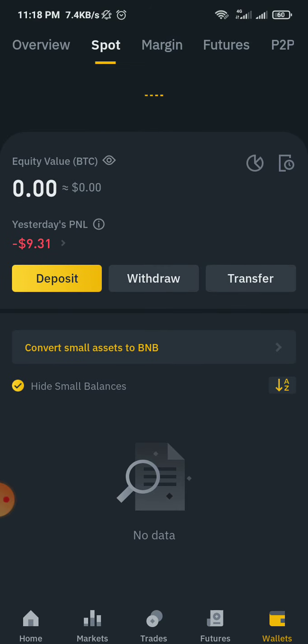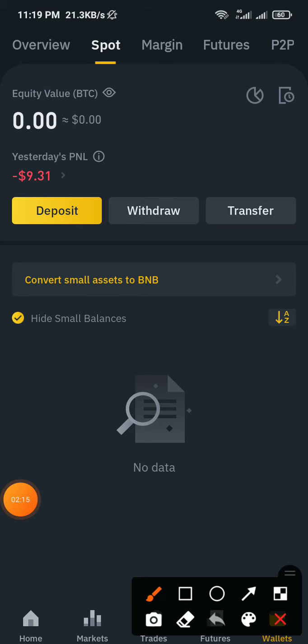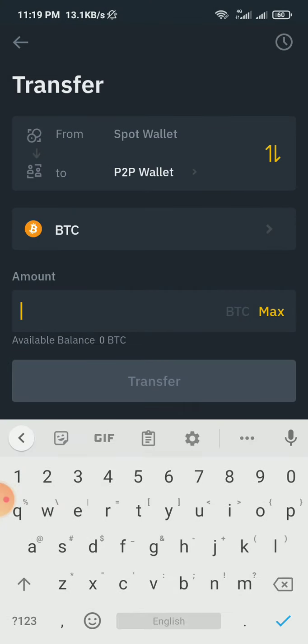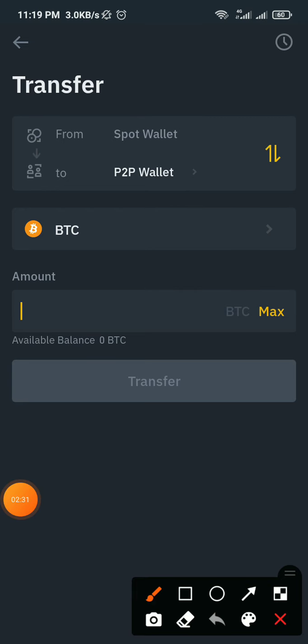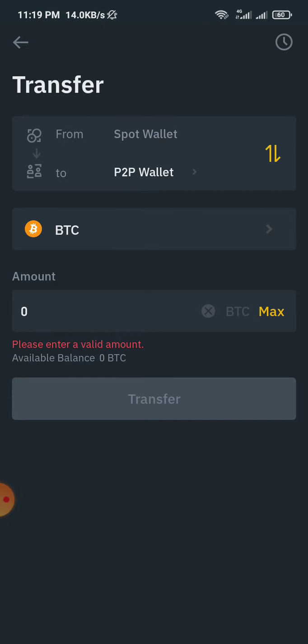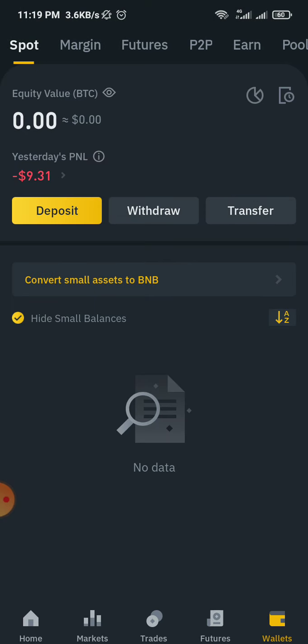Once it reflects in your spot wallet, what you need to do is transfer it to your peer-to-peer wallet. So you click on transfer, and it will take you to this page where you can input the amount of BTC that you want to sell. If you want to sell all your BTC, you just need to click on maximum, this max here. As for me, I don't have any BTC available in my spot wallet. I already transferred everything to my peer-to-peer wallet. So once you do that, you click on transfer and it will go to the peer-to-peer wallet here.